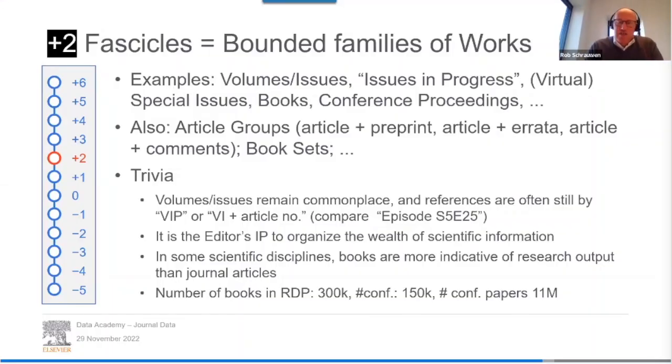That's a slightly old-fashioned word that means a fixed group of articles, a bounded family of works. And that can be different things, volume issues. And I don't know if I mentioned that, but in the example that I showed first in the topology and expertise, this article belonged to both an issue and a virtual special issue. That is a group of articles that together are about some kind of topic. So our works can belong to multiple such structures at once.